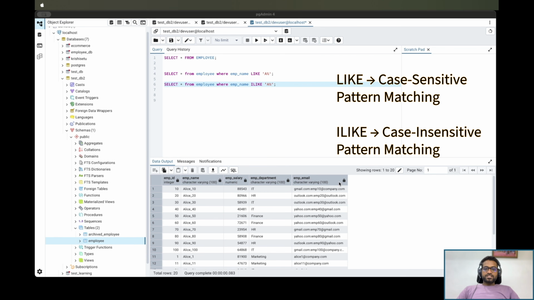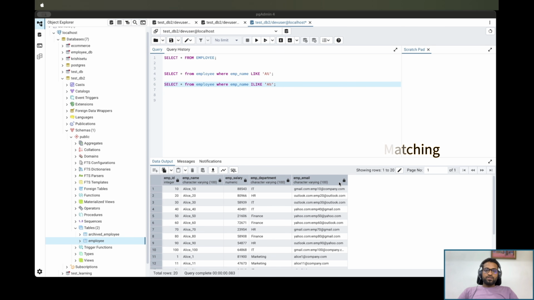This makes ILIKE very useful in real world applications, where users may enter search terms in any case, like whenever you apply filters or search in a UI. Even if you type in uppercase or lowercase, it will not bother what you provide there. In the background they use the ILIKE operator to fetch the details without considering case.